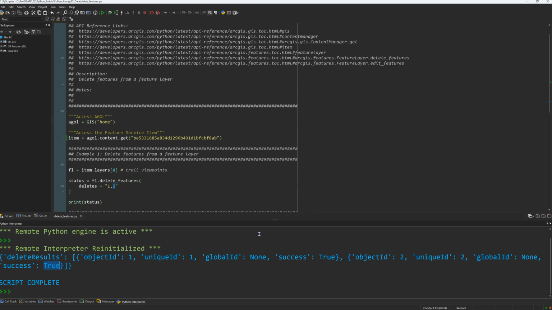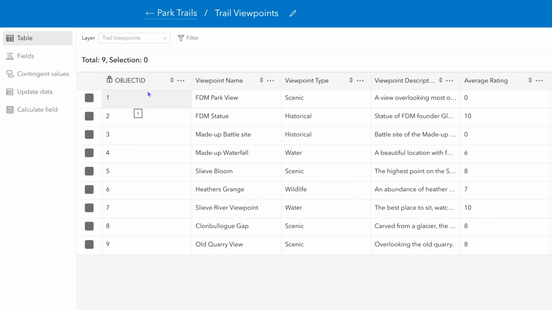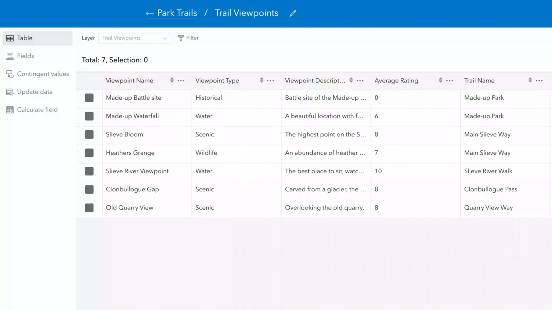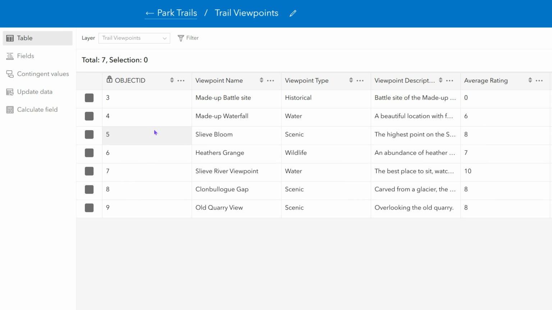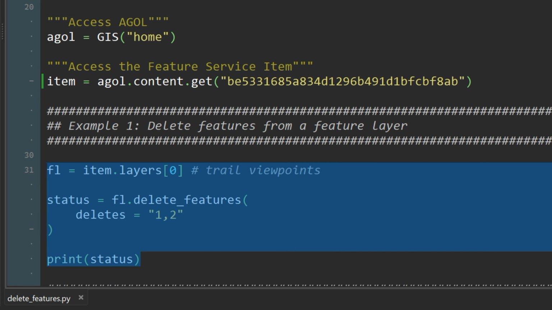But we'll head over to ArcGIS Online and verify. Here we can see our object ID of 1 and 2, so when we refresh this page, they should disappear. I'll need to show the object IDs, but we can see that object ID of 1 and 2 have been deleted from this data set. We'll continue to delete more, so I'll head back to our Python script. I'll comment out the first example.